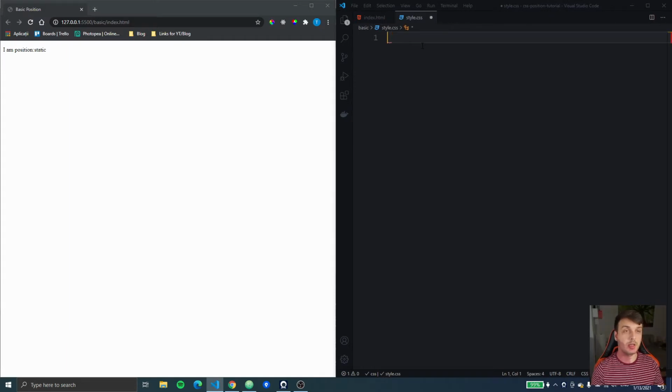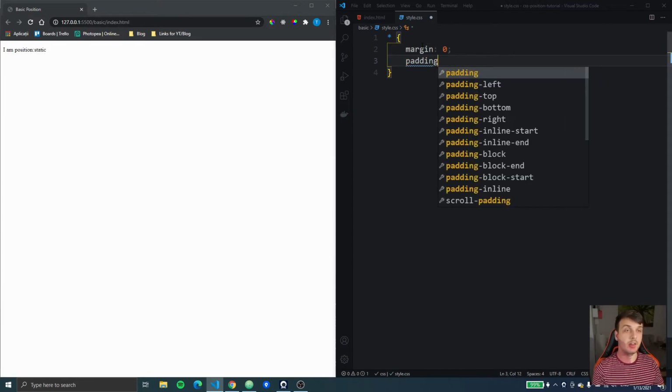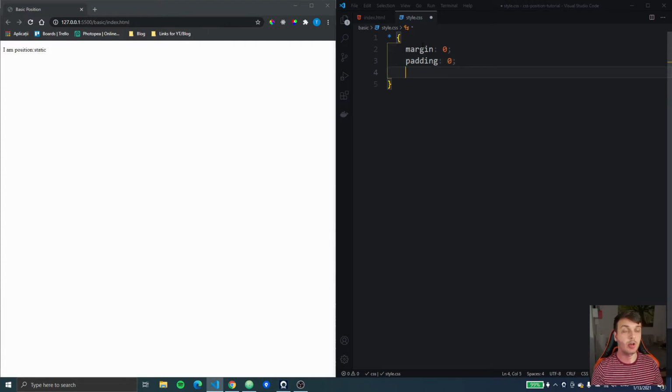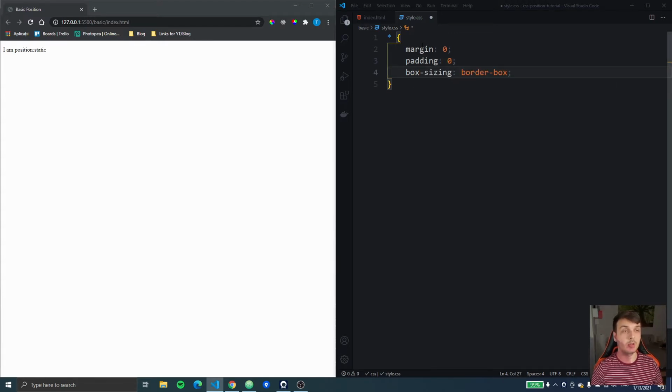First, let's do some basic styling. What I like to do to understand better how everything works is set my margin and padding on everything to 0, just so I don't have to worry about them. And also box sizing border box, because if I set a width on an element, I want it to also include the padding and the borders.